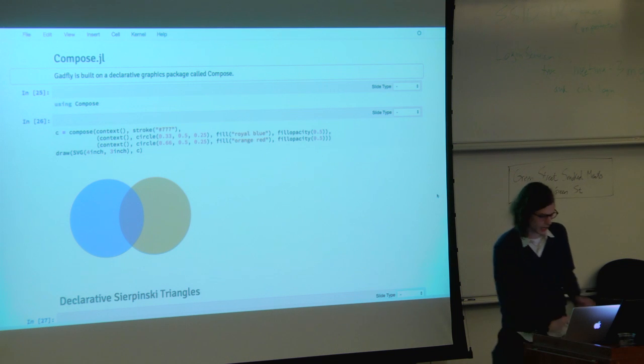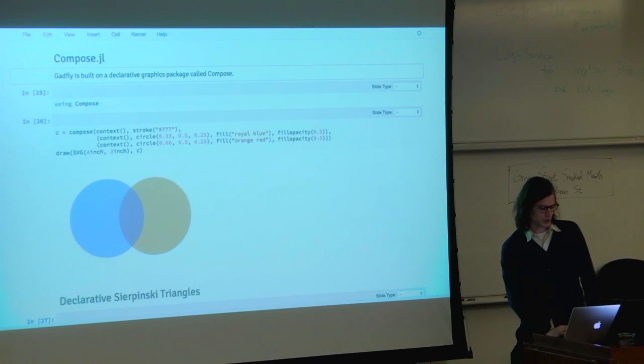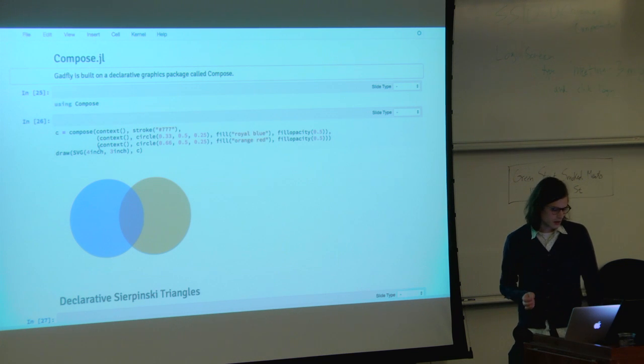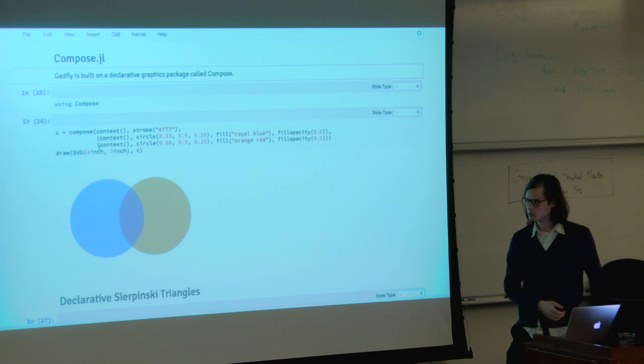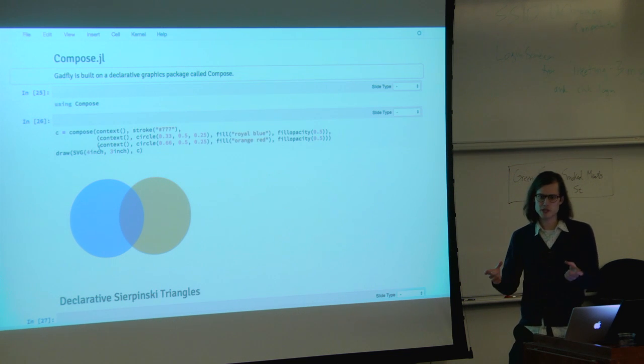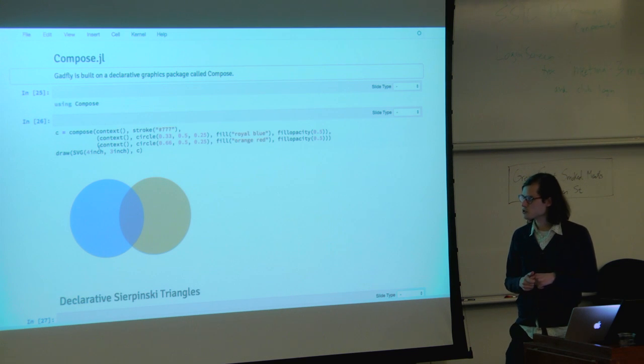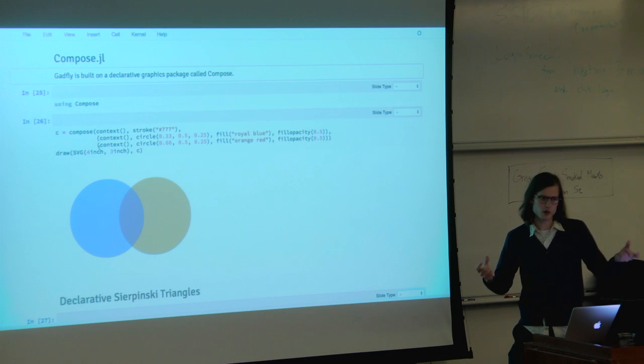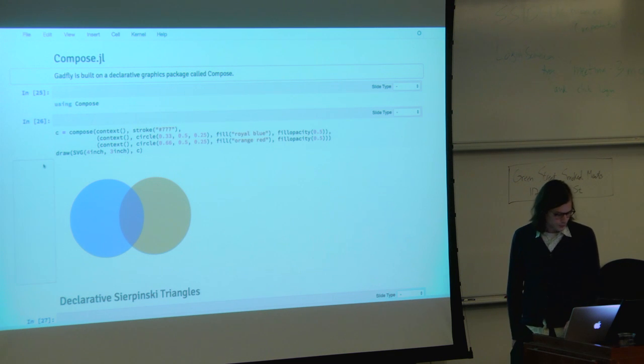So here, I have a root node. I'm applying a stroke that affects the whole tree, and then I have two subtrees, which draw two circles of different colors. It's based around a compose function, as I call it, which basically makes a tree out of something that's vaguely like an S-expression. So a lot of the drawing code in Gadfly is like big S-expressions, and then you can compose on it. How is that specifying that the circles should overlap?